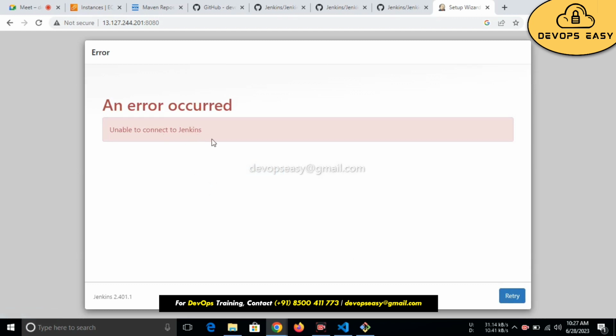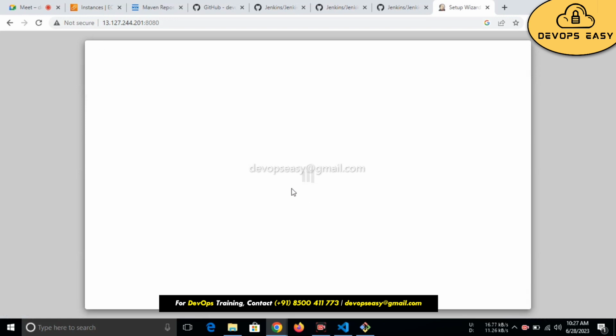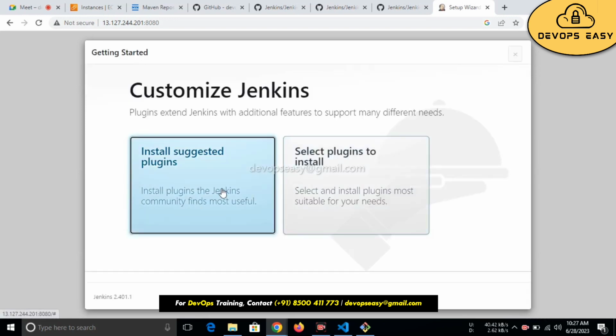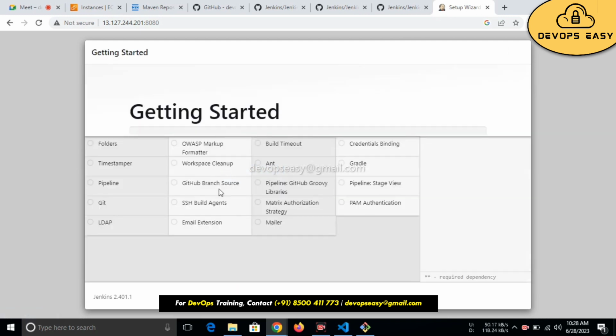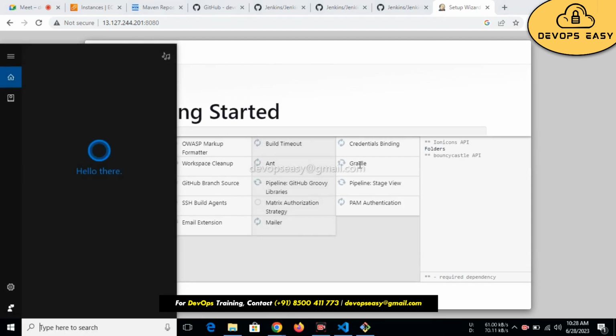Unable to connect to Jenkins, an error occurred. Let me change my network. Let me reload this page once again. Right, let me click on install suggested plugins. Now it is working. If there is a network issue, you will get an error. It will take a lot of time. Let me open Paint.